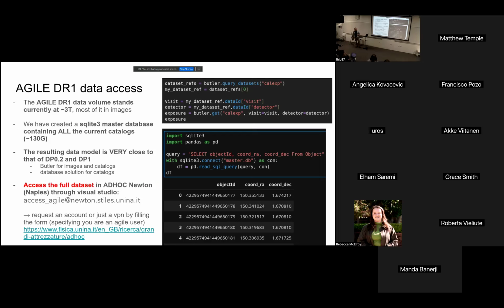Okay, how do you access the data? So we have 3 terabytes of images. This is a little bit cumbersome to download to your computer. Also, we have the catalogs. So we put together a master database for all the catalogs that we have. This is more than 100 gigabytes of data. And the end product, we have a data model that is very close to that of DP0 and that of Data Preview 1.